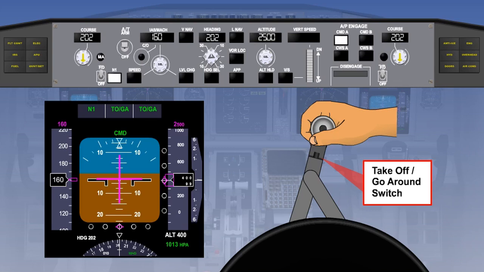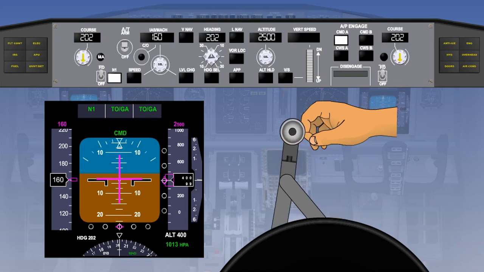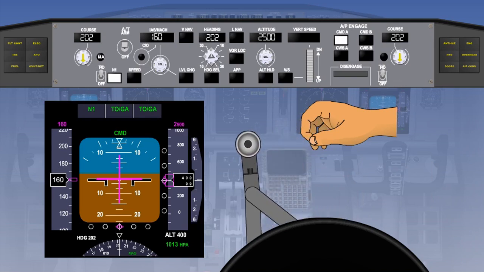When the Takeoff Go Around switch is pressed, all of the Autoland functions are disengaged, and the autopilot reverts to single autopilot operation. The autothrottle changes from speed to thrust mode. The pitch enunciation is Takeoff Go Around, and the roll enunciation is Takeoff Go Around. The throttles move forward to give the required go-around thrust.